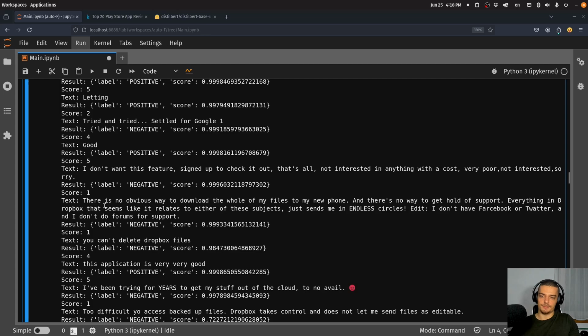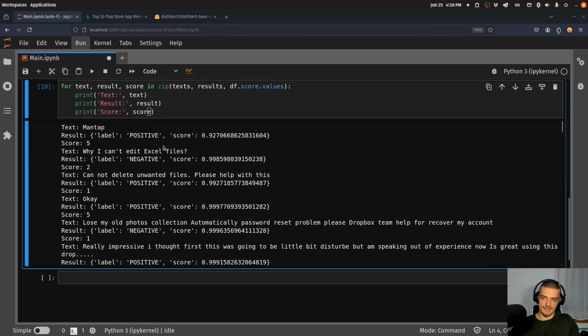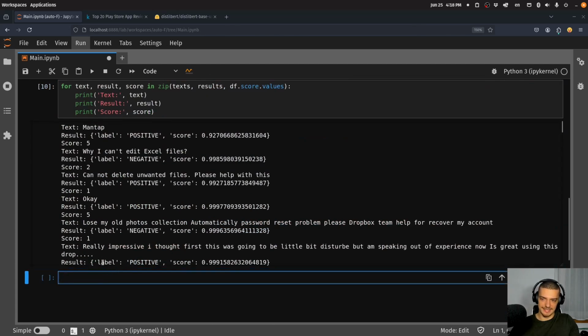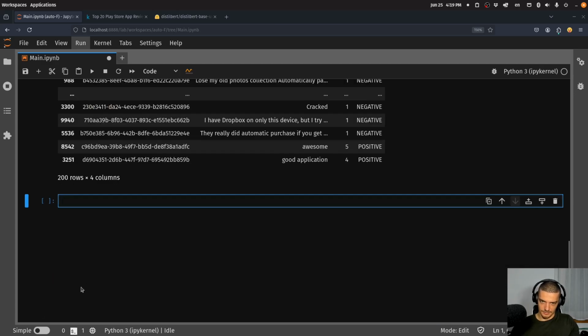Okay, so to get a better overview maybe of this, let's go ahead and add this as a row. So let's take the label of the result and add it to each row in the data frame. So we're going to say df sentiment is going to be equal to basically r label, so this is a list comprehension for r in results, plural here, and that should actually be it.